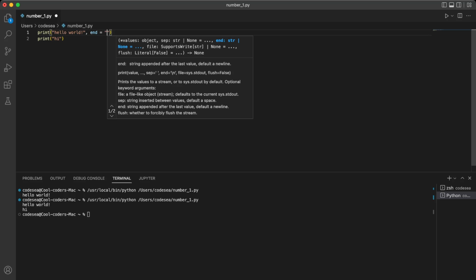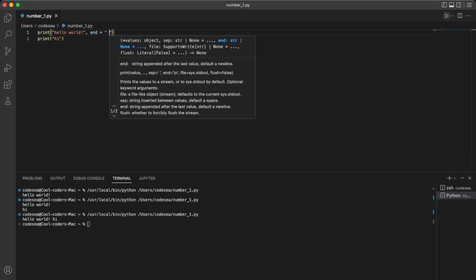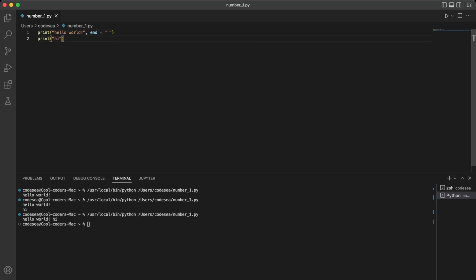Well, let's see what it does. Oh, it sets the end of the string to what is on the right side of the equal sign. So basically, that is it.